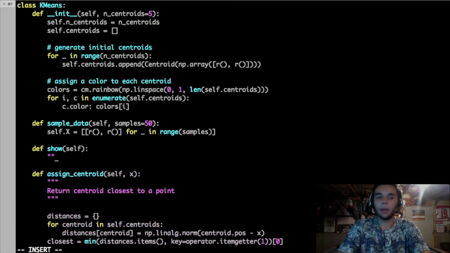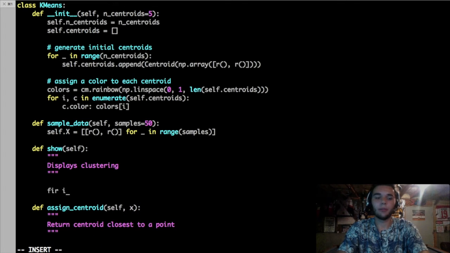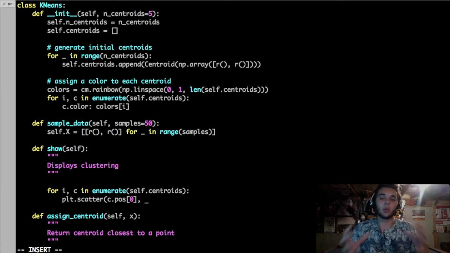So now we're just going to put a little comment, so we're going to say displays clustering. So let's go ahead here and say for I, C in enumerate self.centroid. So again, we're using that index here and the centroid itself, and that's what enumerate does, it returns the index as well as the actual object that is in the array. And then we're going to say plt.scatter C.pos 0. So this is scattering the coordinates of the centroids. So right now we're plotting the centroids onto our scatter plot here.